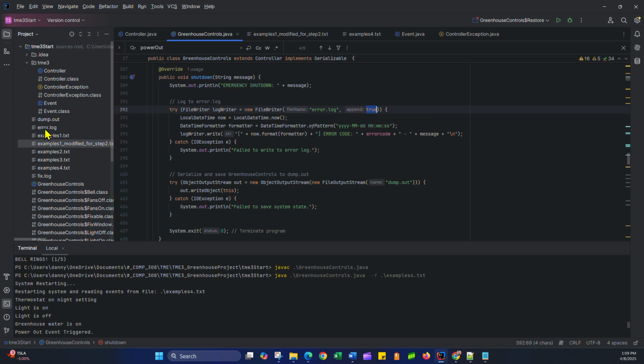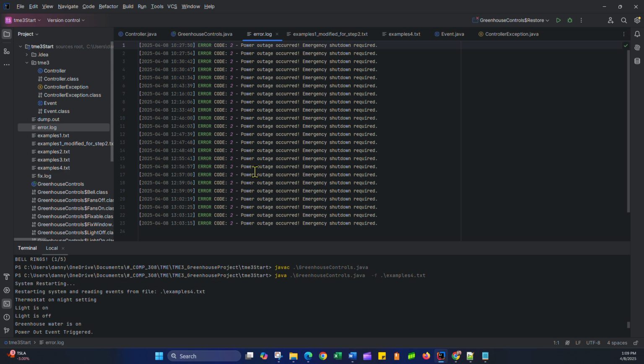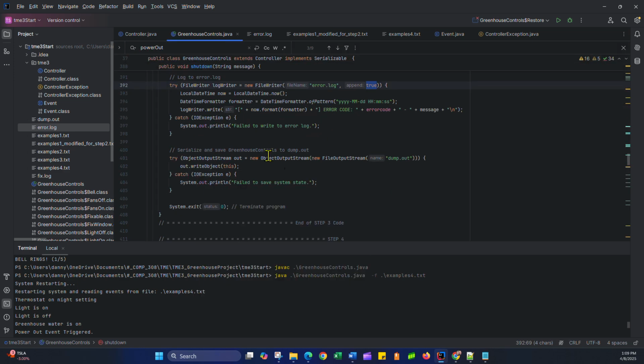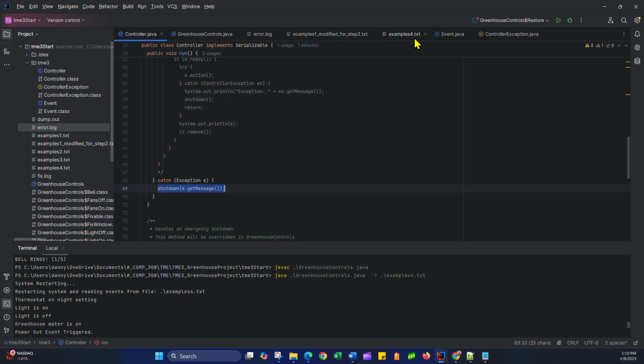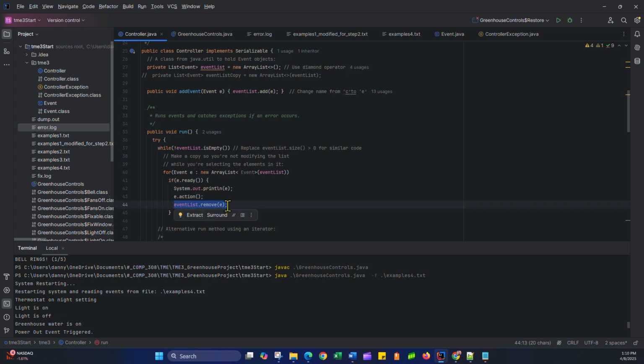This file right here, actually. So this has been tracking all the errors we've been having, and they've been all power outages so far. That tracks all that, and then we create our object output stream object, serializing all of our data, our current state of the greenhouse controllers object, and then at the end we exit the system. So we never actually remove this from the list, which is why... where's it at? Where's controller? Right here. So we never actually removed it from the list.